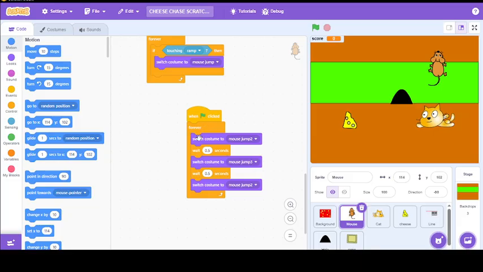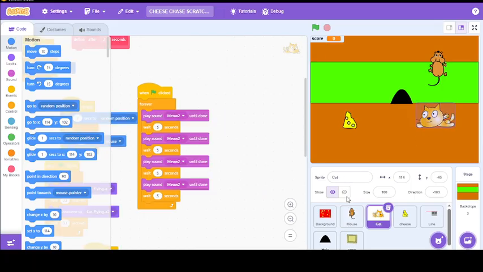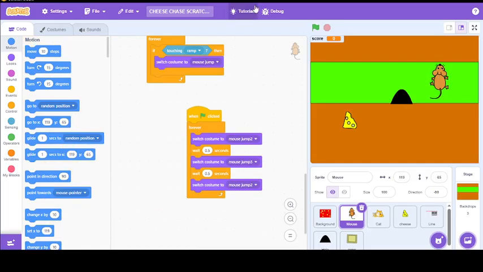then forever switch option to mouse jump 2, wait 0.5 seconds, switch option to mouse jump 3, wait 0.5 seconds, switch option to mouse jump 2. So let me explain the code for you. Actually, let me just show you. I made the legs move while the code is on. As you can see here, the legs are moving there. So that's the use of this code.